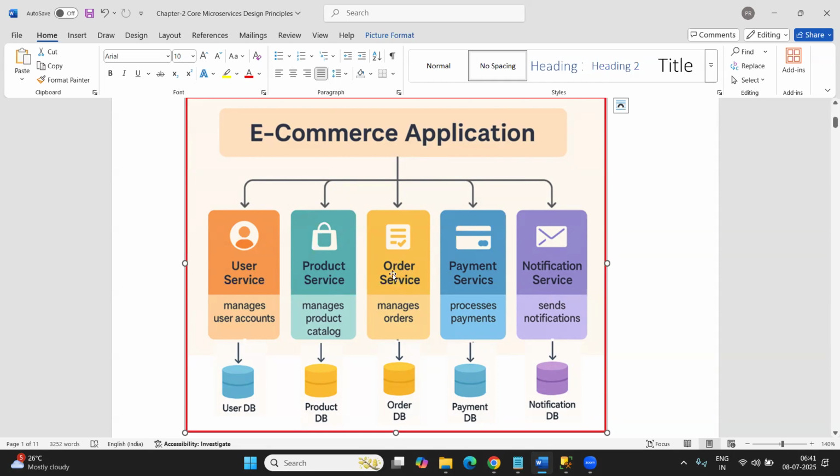For managing this order, internally it might need to deal with the product service, to check whether the product is available or not before placing the order.